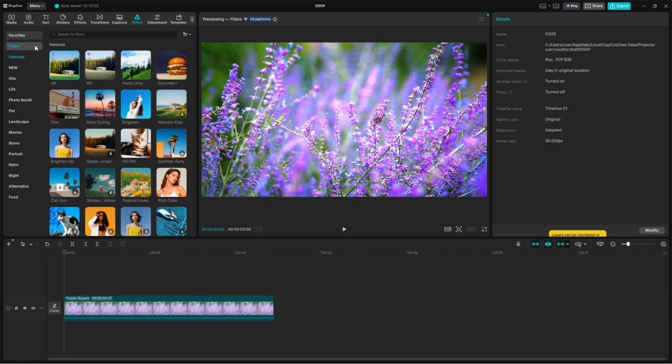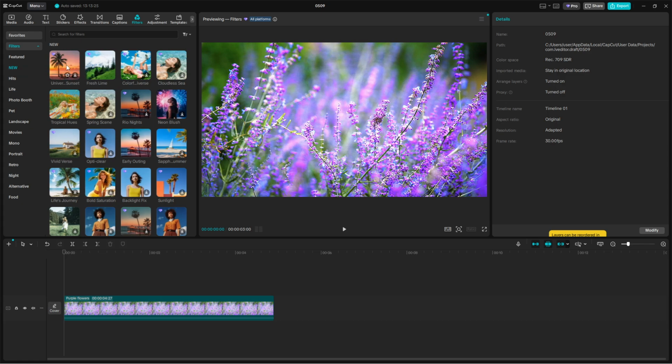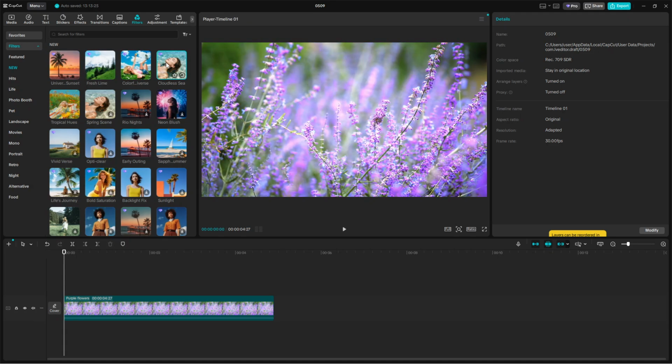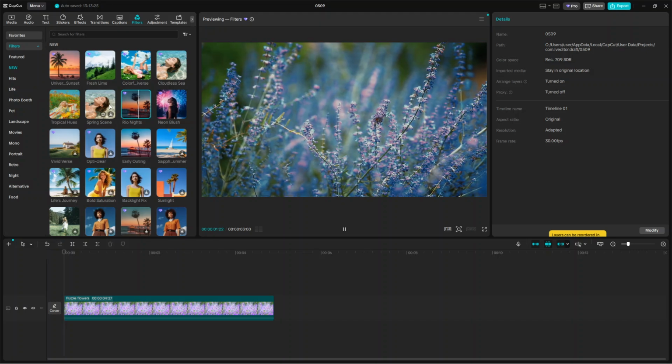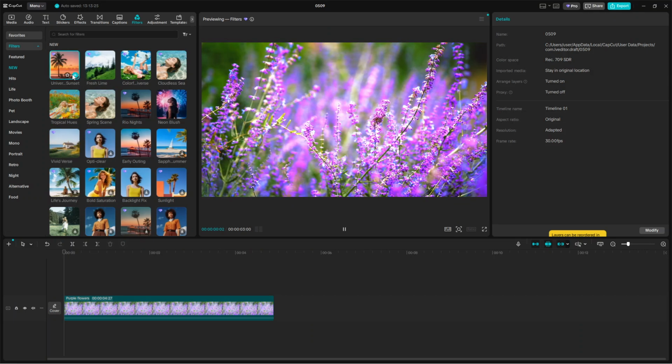You will notice there are many categories available ranging from vintage looks and cinematic styles to modern social media-inspired filters. Each filter changes the colors, contrast, lighting, and overall tone of your footage in a different way. Spend a little time previewing the available options to see which one fits your content best. Once you find a filter you like, drag it directly over your footage on the timeline.